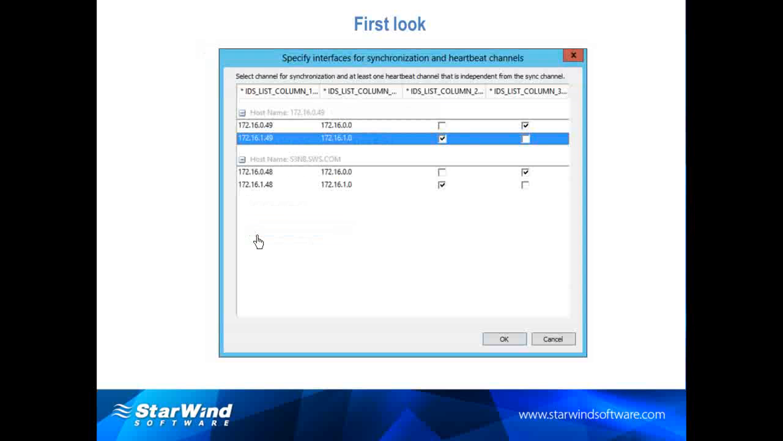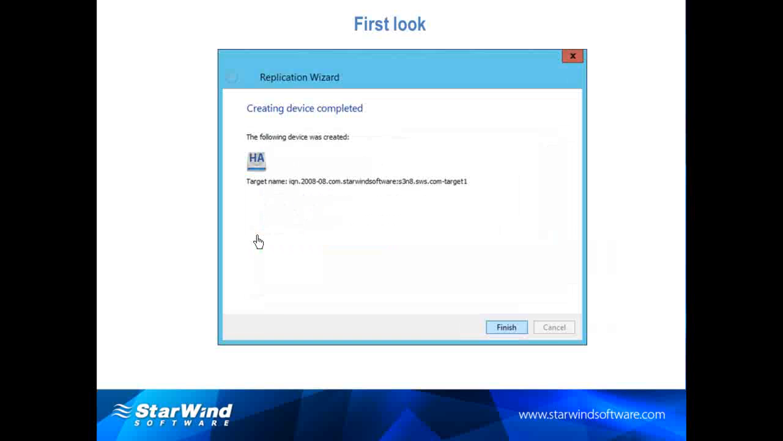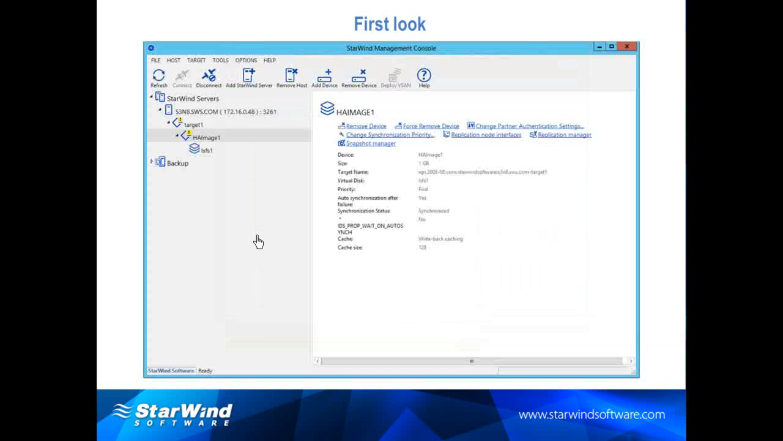After that, just configure the network. On this step, you need to specify the IP addresses for the synchronization channel and for the heartbeat. Wait for a couple of seconds and receive the report. And voila. Well, yeah, some of the screenshots are not perfect, but it's not even the beta, it's alpha. So forgive us for that, but I think it gave you the general idea of configuring HA with LSFS.